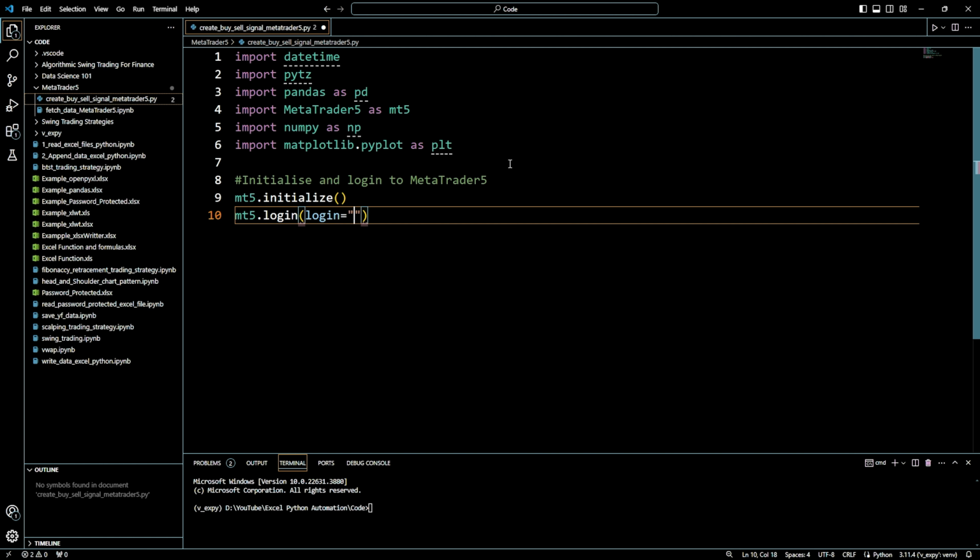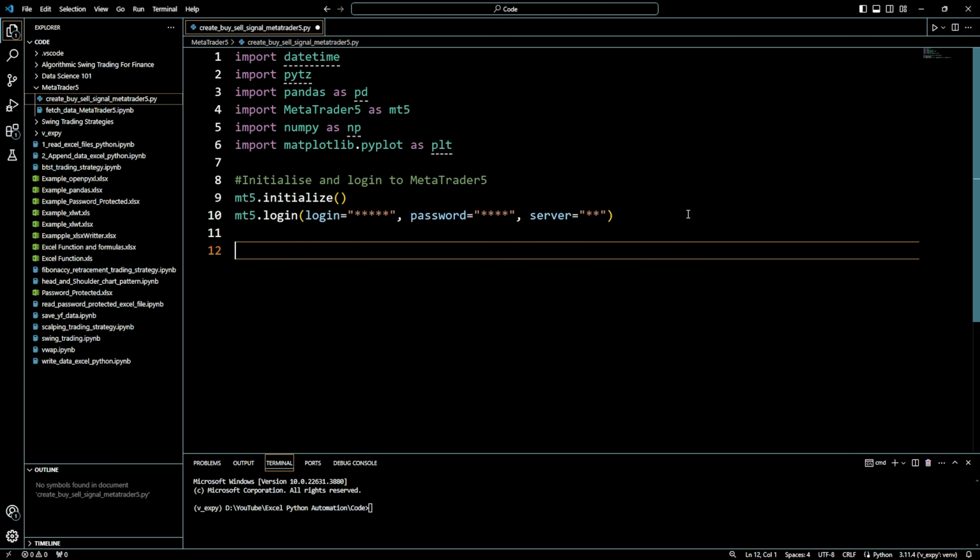We don't need to manually open it. The main reason I did this is that sometimes we forget to open the application, and then this code will not work. Just to make sure that we don't forget it, I wrote this code. I'll not use my account IDs and all. So this is my login ID, let's say, and then the password will be, let's say, this one. And then we also need to pass the server details, which again I will just hide. These are the pieces of information that you need to pass to make sure that the code does the login into the MetaTrader5 application.